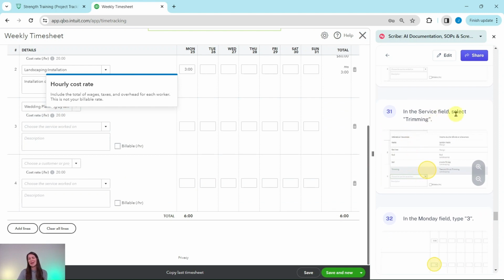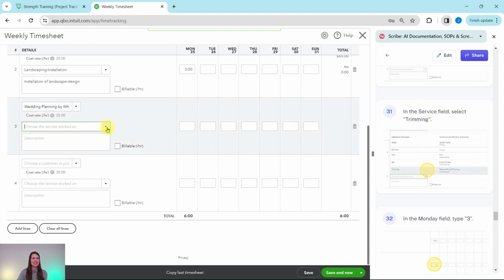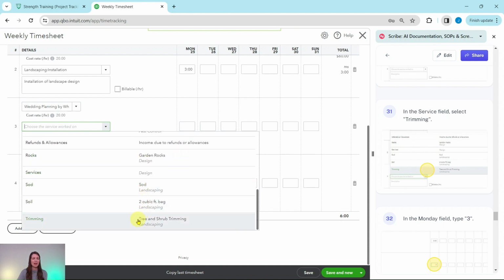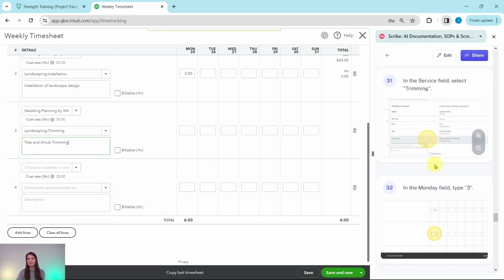So in the service field, you want to select trimming. So click that down arrow in the service field. You can either scroll until you find it all the way at the bottom, or you can type it in. Once you find it, go ahead and click on it.